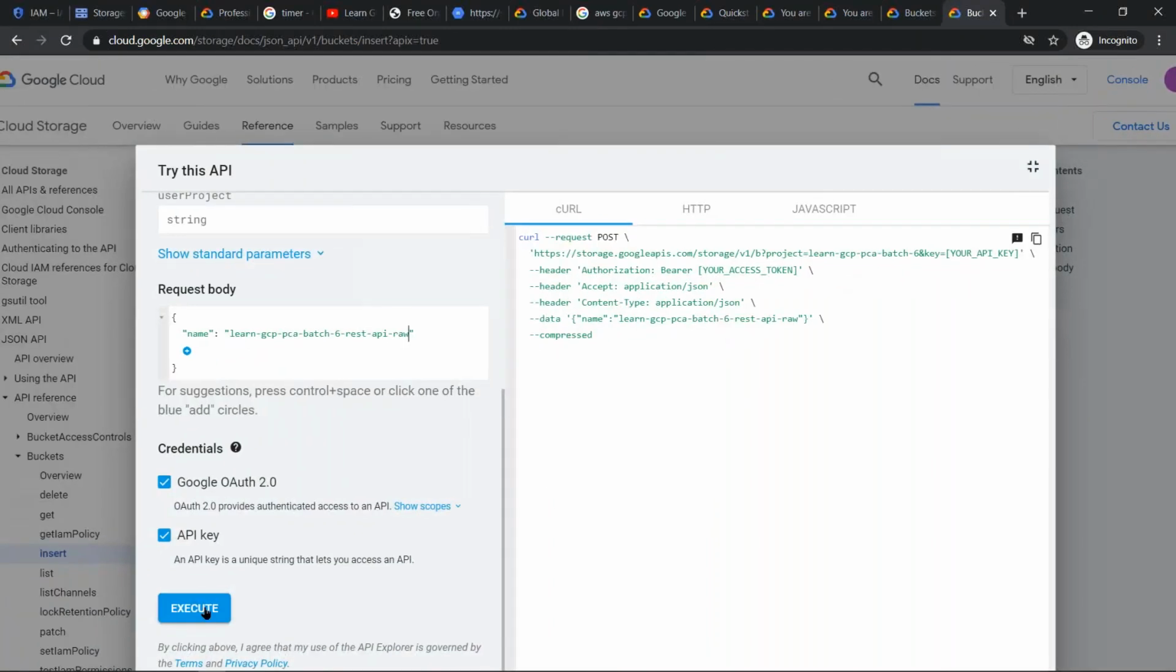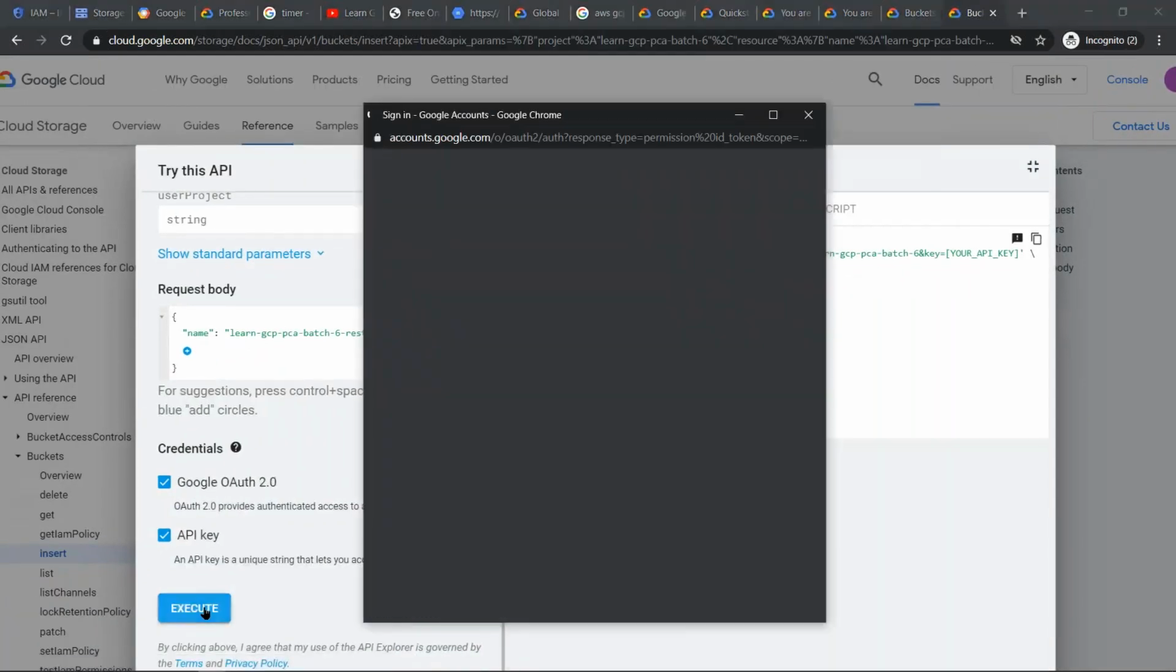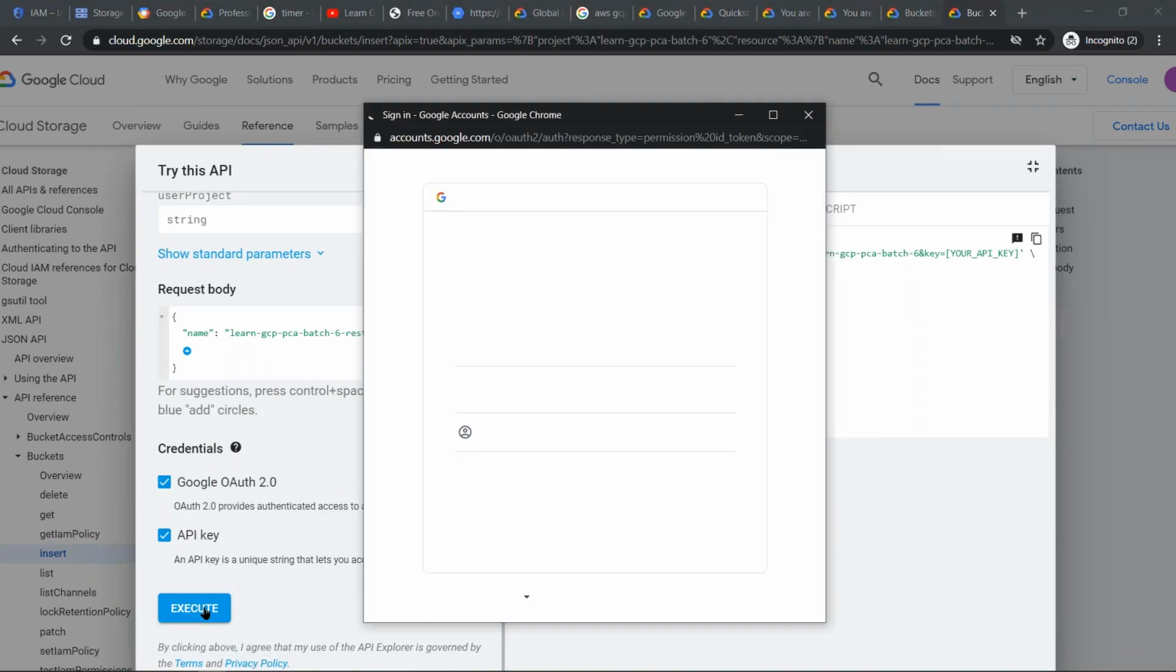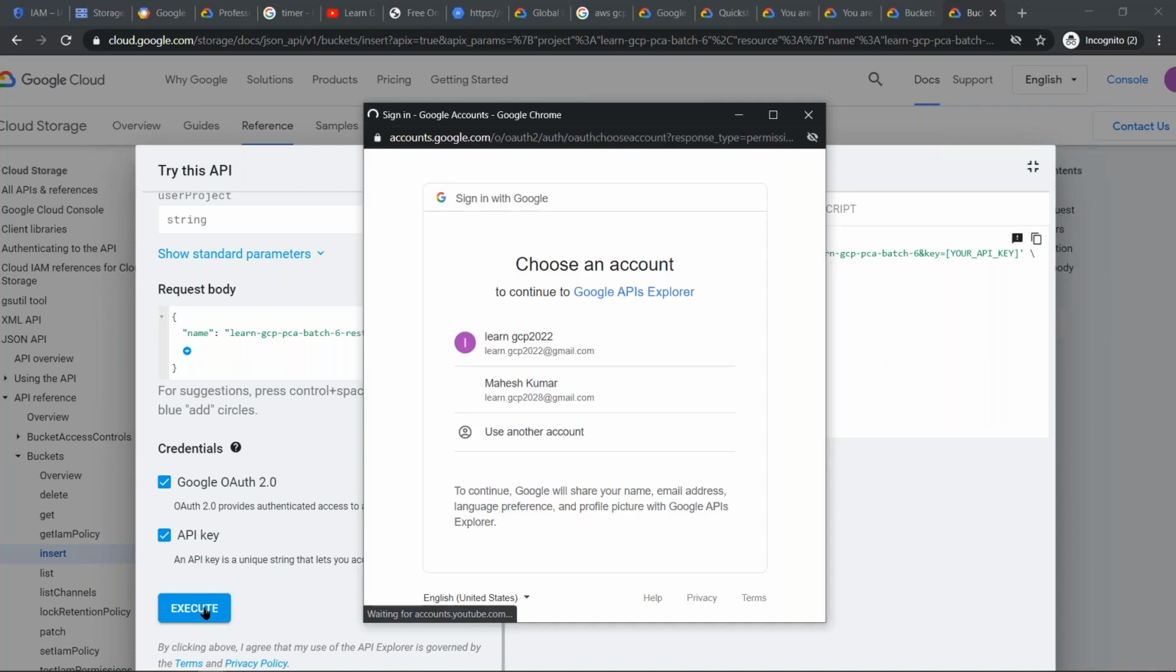When I click on execute, it's going to pop up a screen and first ask me to authenticate, with which user you want to authenticate. You have 2 users. Let me authenticate as the first user.